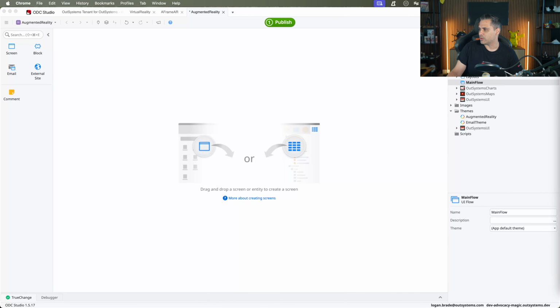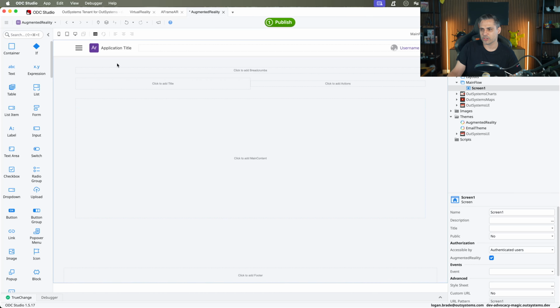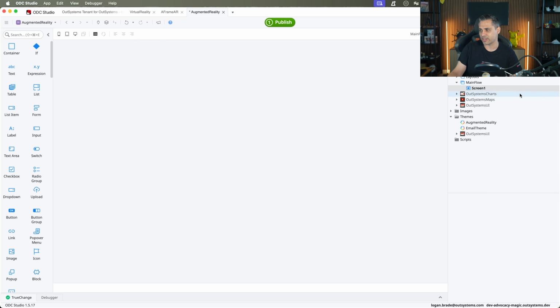So we'll go back to our application. We're going to drag a screen over, and it's going to be an empty screen. For this, we're just going to delete all the elements except for the main screen itself, which is a little weird, but you'll get it as we work through it. Essentially, having those elements on the screen can cause our augmented reality scene to be formatted in a weird way.